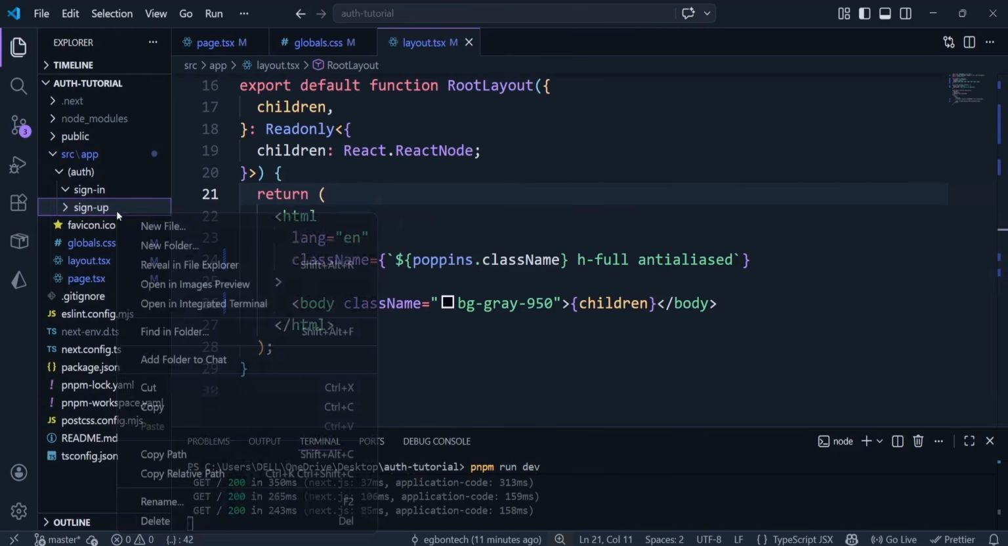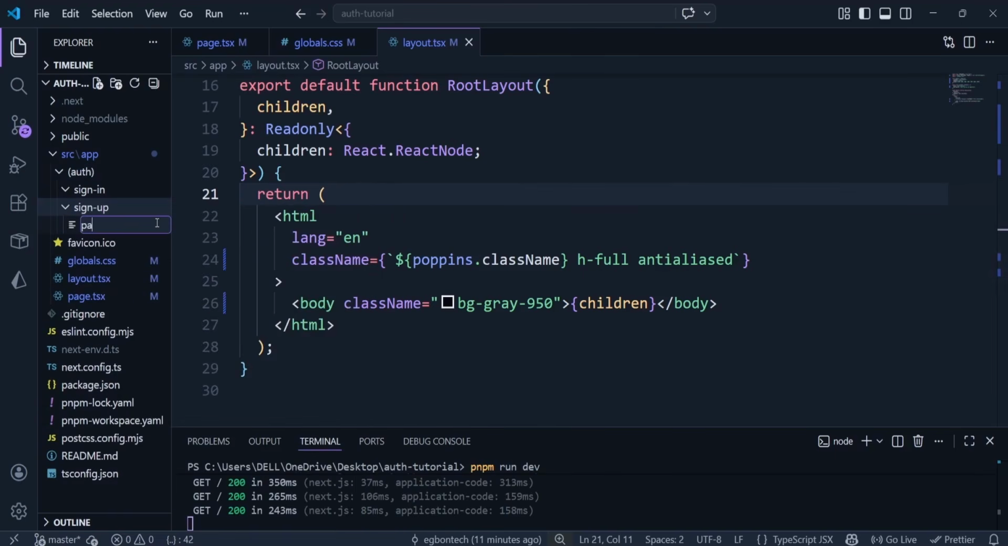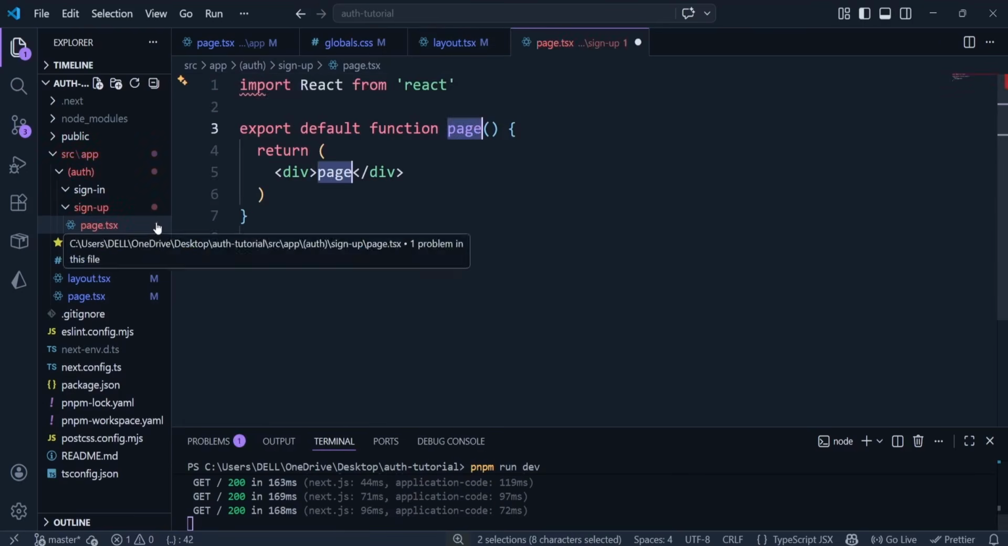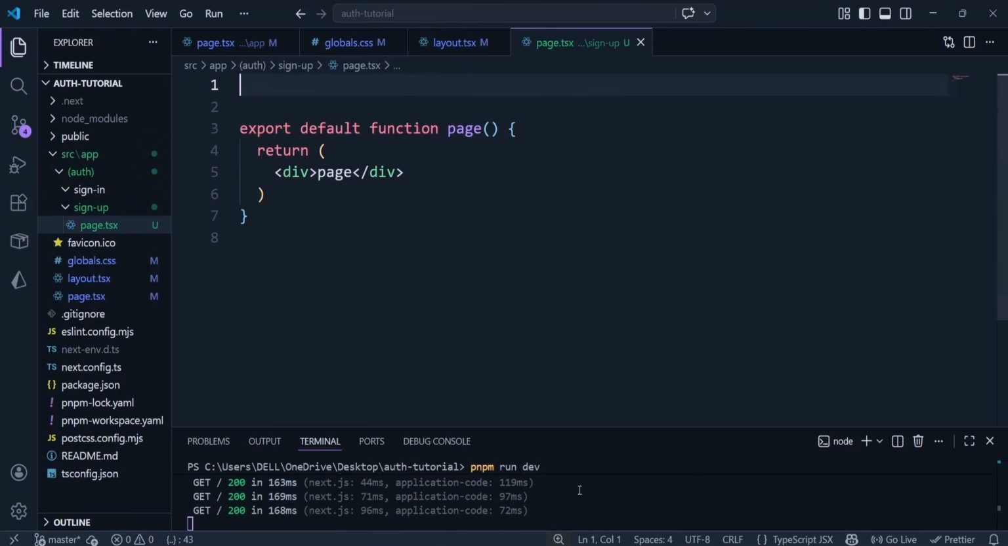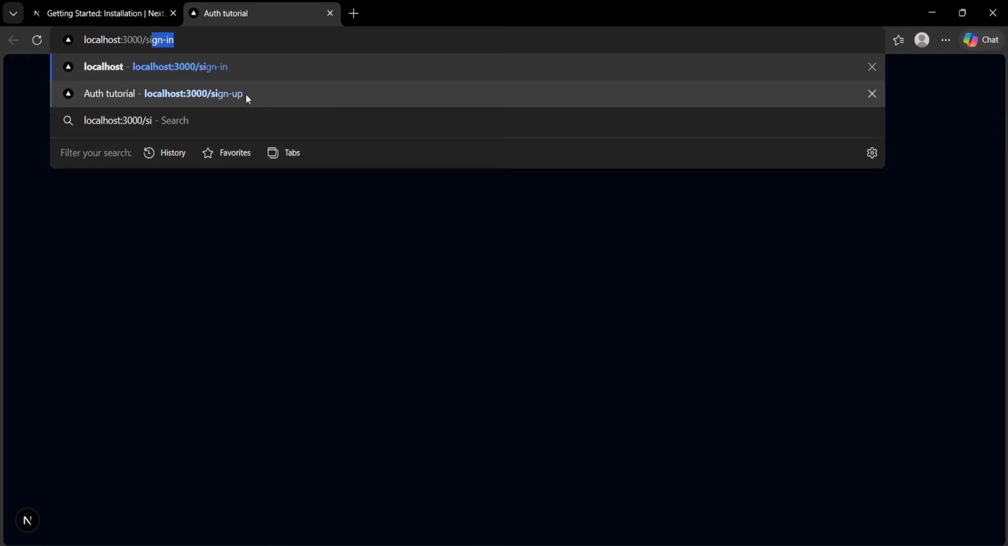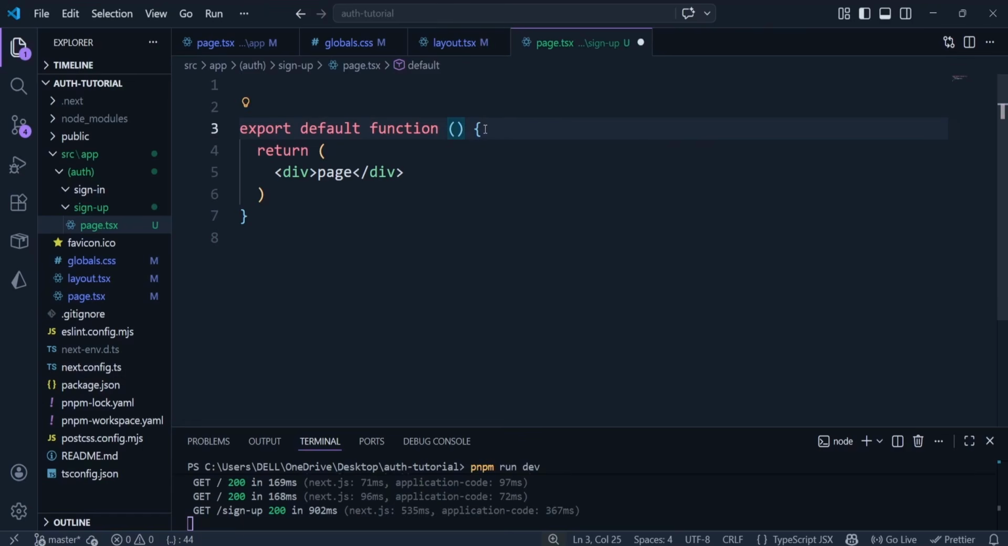And then inside the sign up folder, we're going to create a page.tsx RFC. So now when we go to our application, when we go to /sign up, we actually see that page right here. You can see we have the page right here, sign up page. And then I'll call this component sign up page.